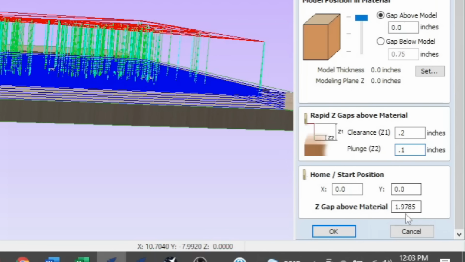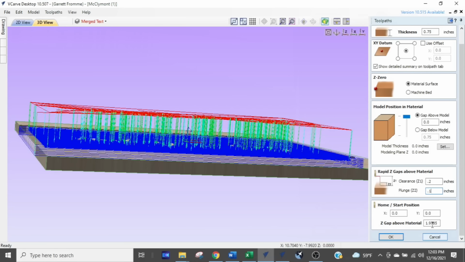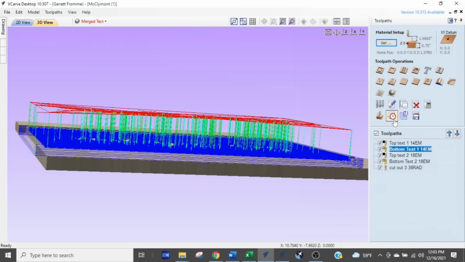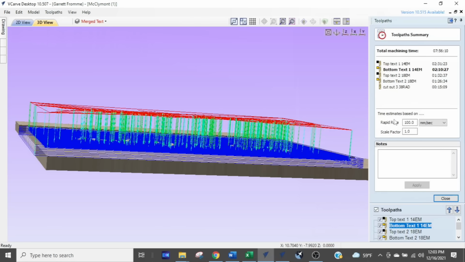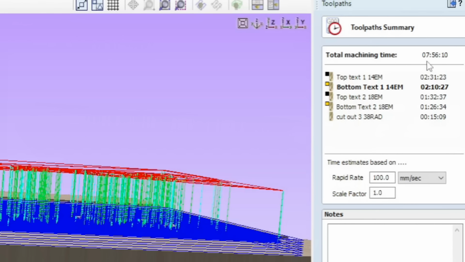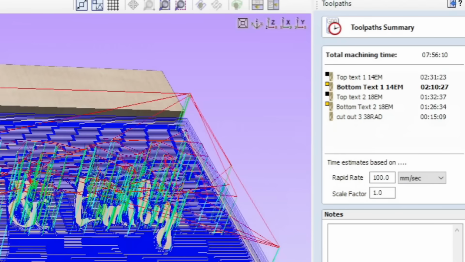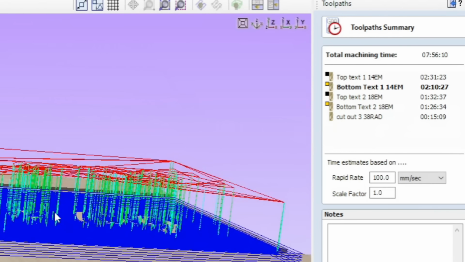Now, before I do this, I'll show you what I'm talking about, because I'm not going to change these numbers yet, because I want to show you what happens. We're going to take a look at the clock. And the clock is showing that we have a 7-hour job for this project. Almost 8 hours, 7 hours, 56 minutes.